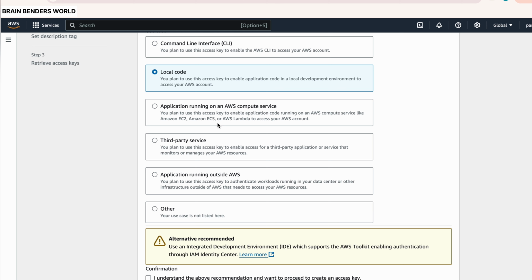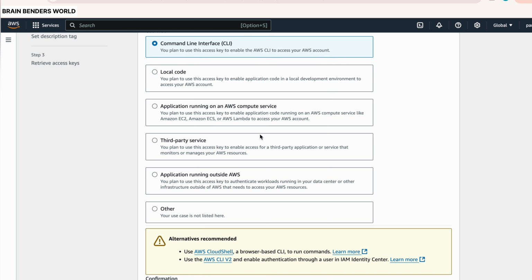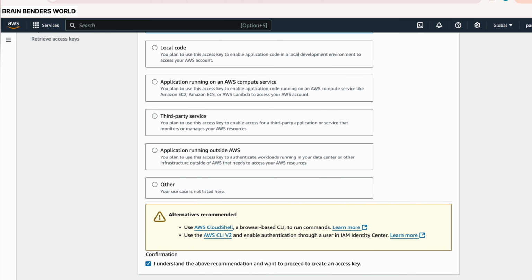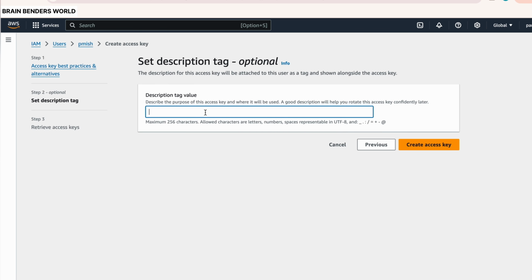In my case, I would go with CLI because this is where I would like to start, and then we'll switch to local code, meaning we will programmatically create Lambda functions and deploy things. But for now, let's use CLI. Then you click on this, click on next, and then you can give any tag value. For example, let's say AWS CLI.